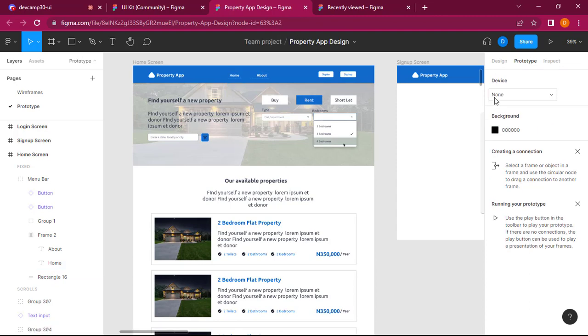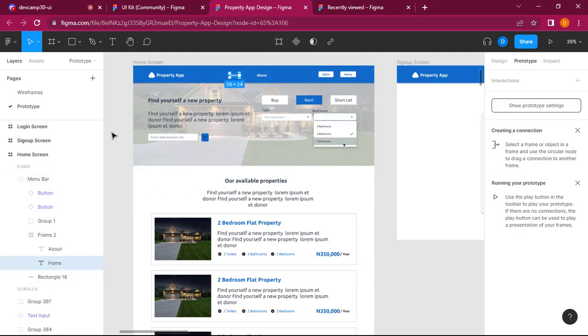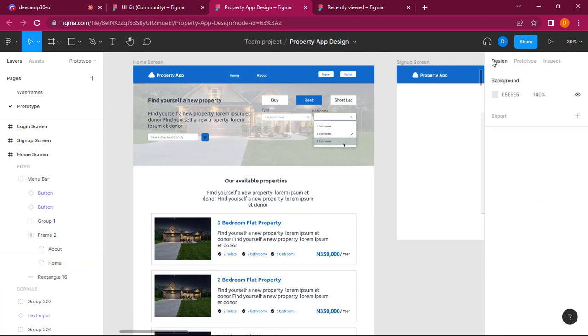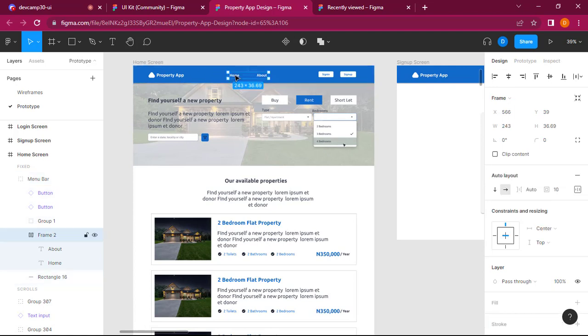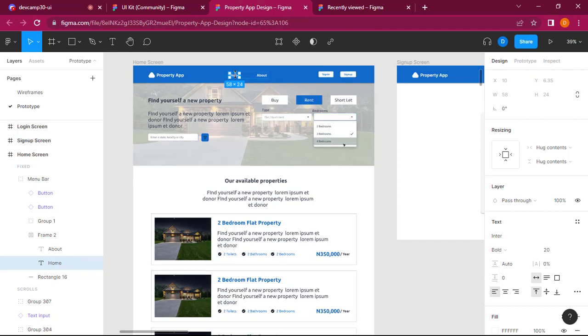So I'm going to do this again from the beginning so that we understand what I just did. To add interactions to any particular component, you have to select that particular component. Make sure you are selecting it, because if I click here now, first of all it will select the outer layer, which is this menu bar. You have to double click again to select the inner layer, which is this group. Both home and about are grouped, so don't get it mistaken. We are not selecting this group. You have to double click again to select just this home inside.